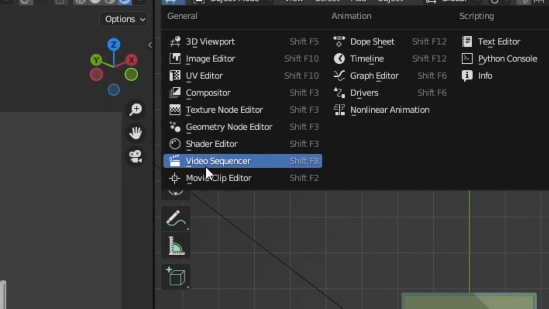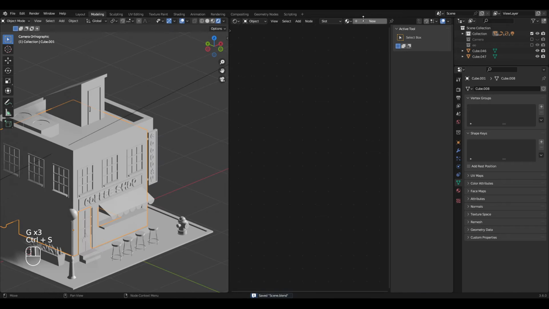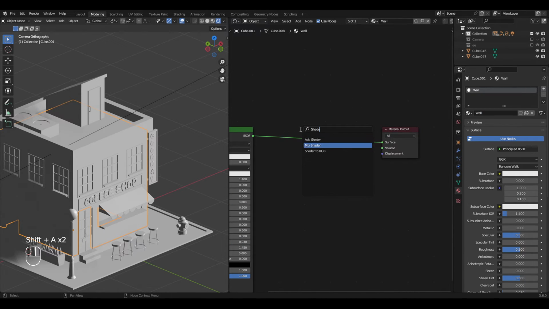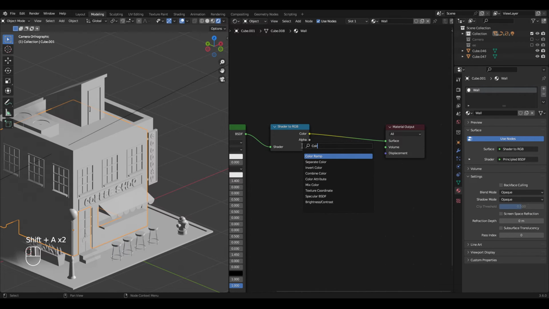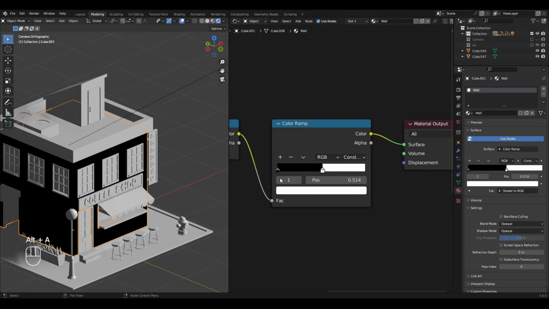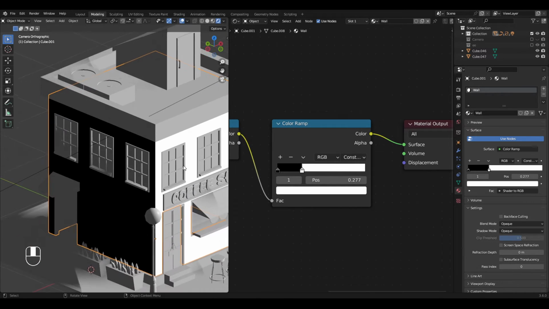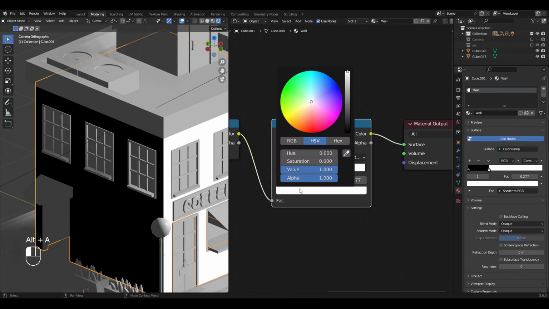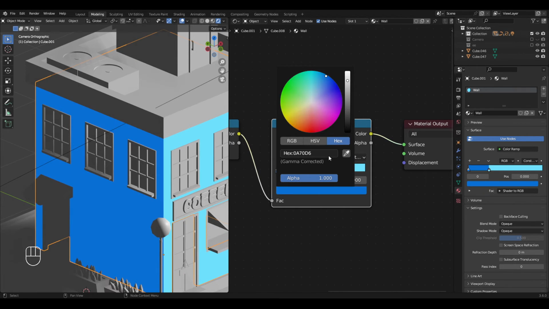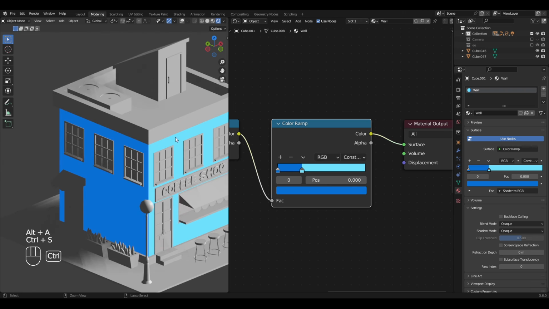Now I will move to the materials. First, I will select this mesh and name it wall. Let's add the shader to RGB node, and then add the color ramp node and set it to constant. Now just move the white handle so that the face of the building gets the white color. Now I can change these colors like this. For this scene, I will go for a cool blue color palette.